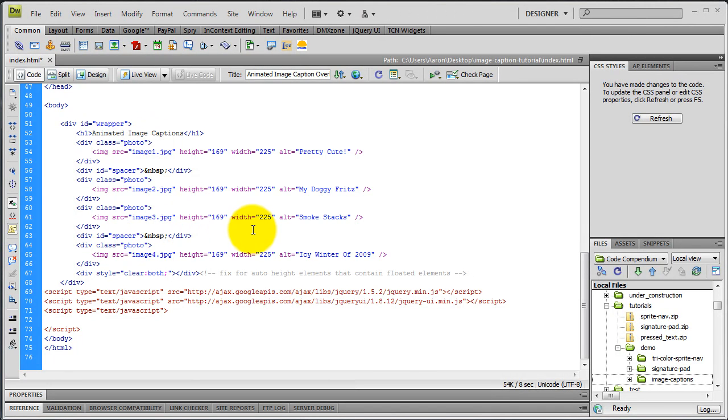So if you've already got your images on your page or whatever in another gallery or something, I assume you have them wrapped in something, you can just apply a class to the wrapper element, a photo or whatever you want to use, and this will still work just fine. So let's see here.